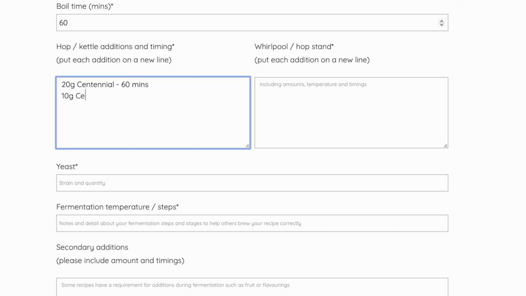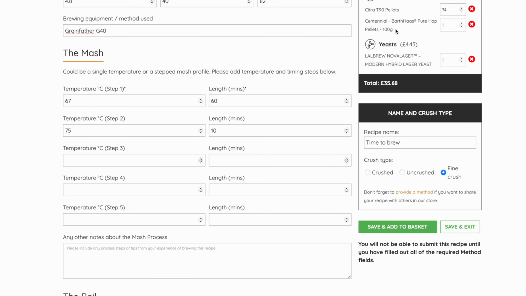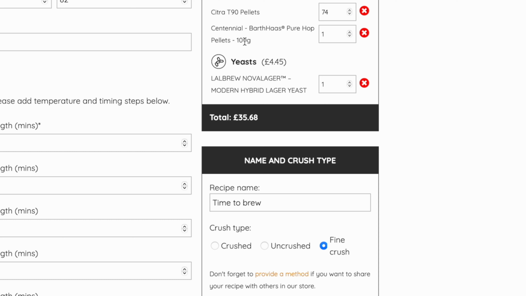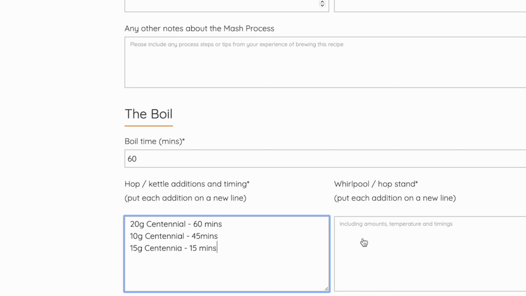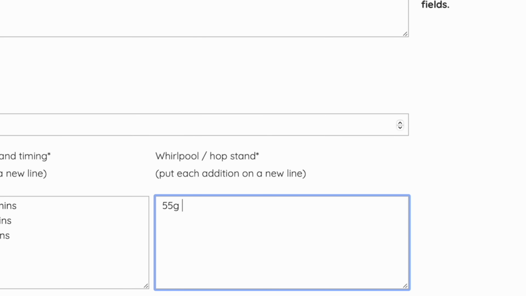Then say 10 grams Centennial, 45 minutes. 15 grams Centennial, 15 mins. It's always good practice to check that the amount of ingredients you're using matches the ingredients that you're including in your kit. In this instance, we've got 100 grams of Centennial. So far, we've accounted for 45 grams. So let's say 55 grams Centennial, Whirlpool at 80C for 20 mins. So we've got notes about what we're going to do with those other Centennial hops.